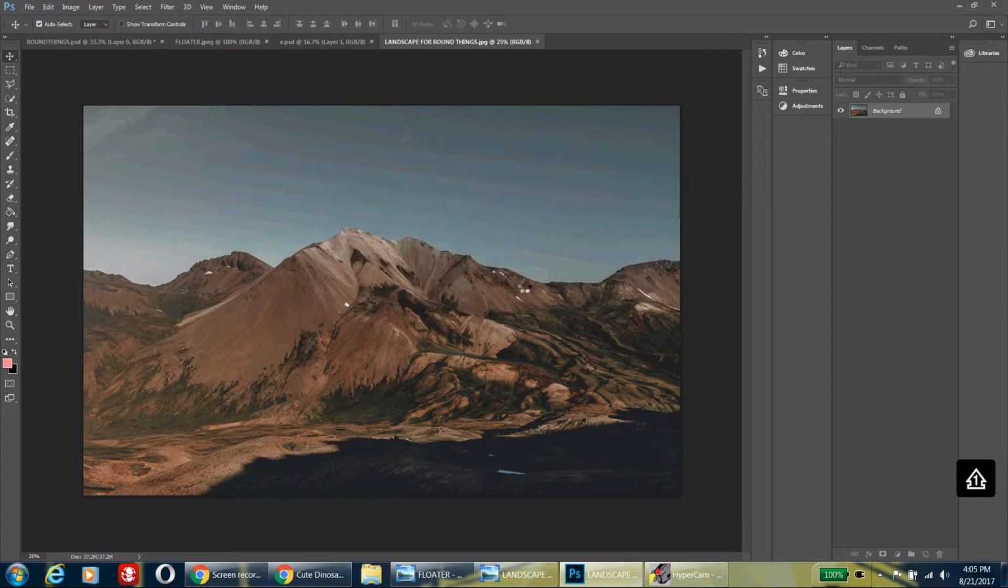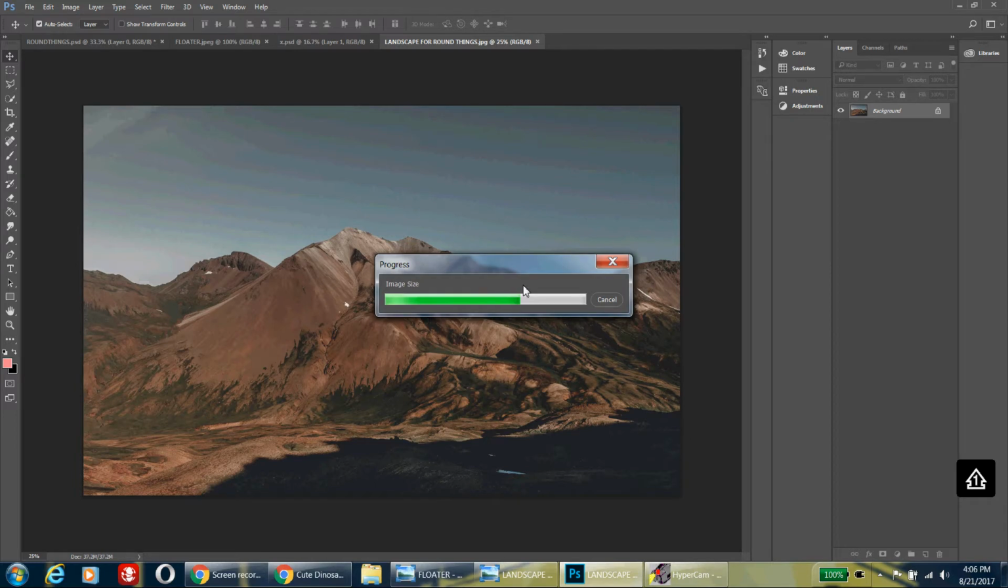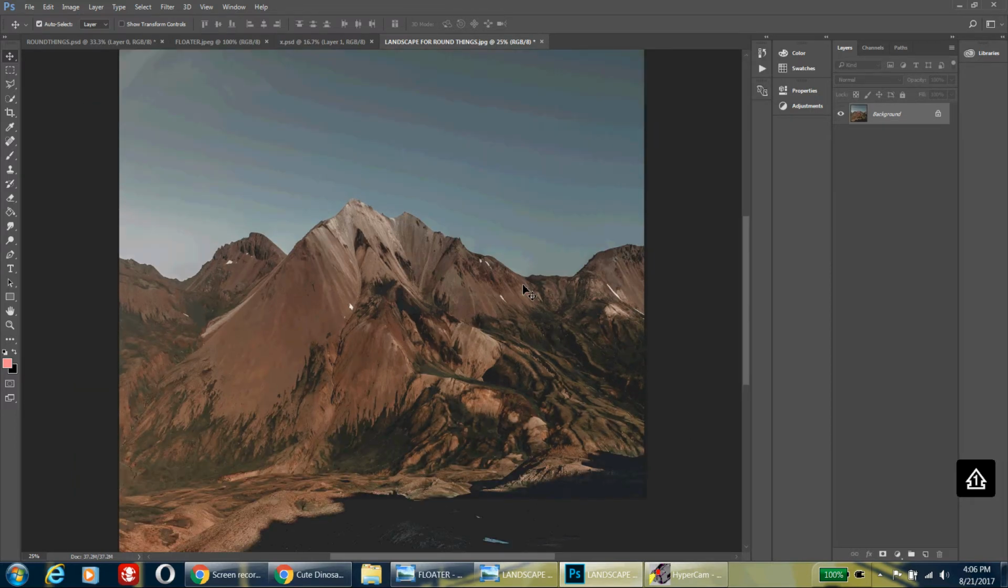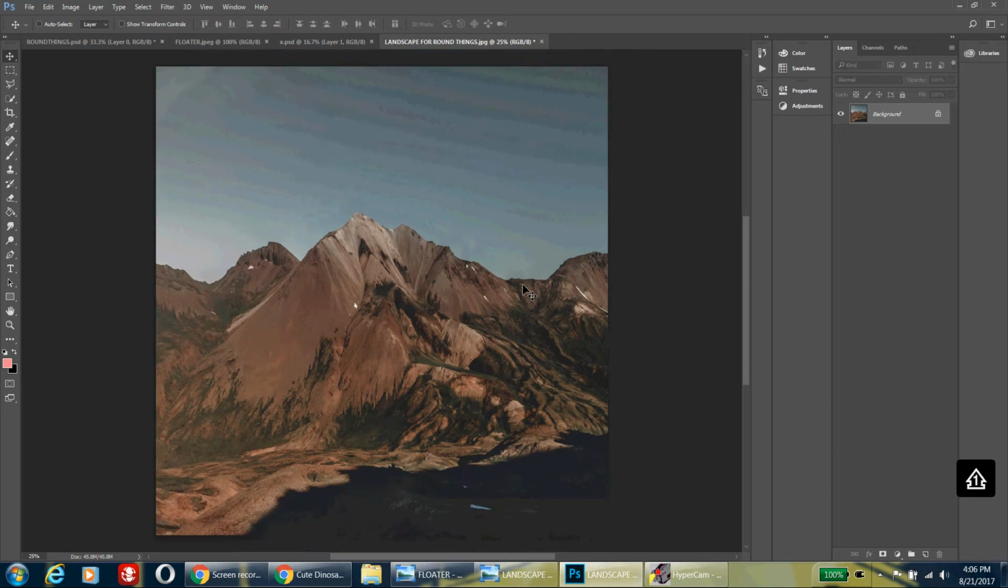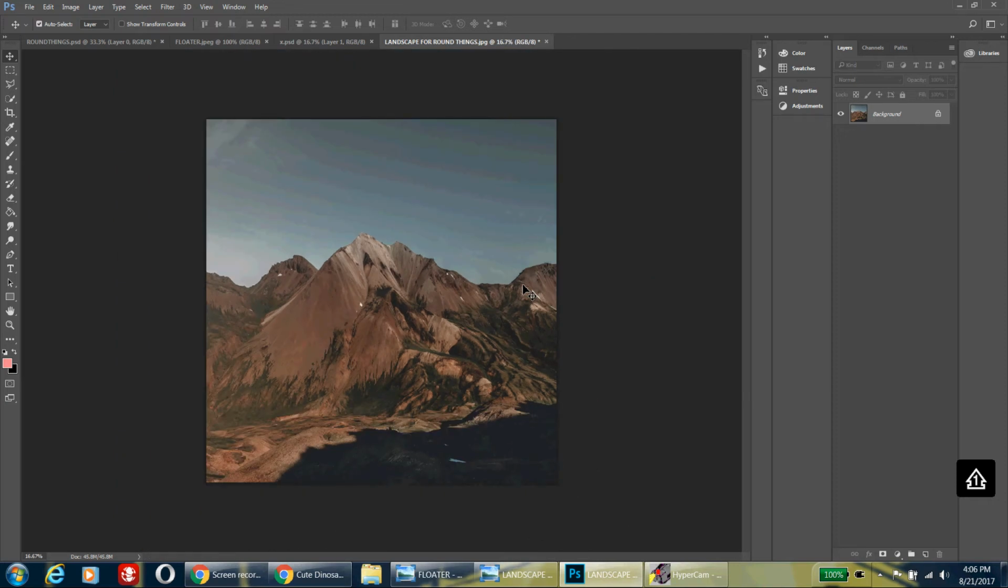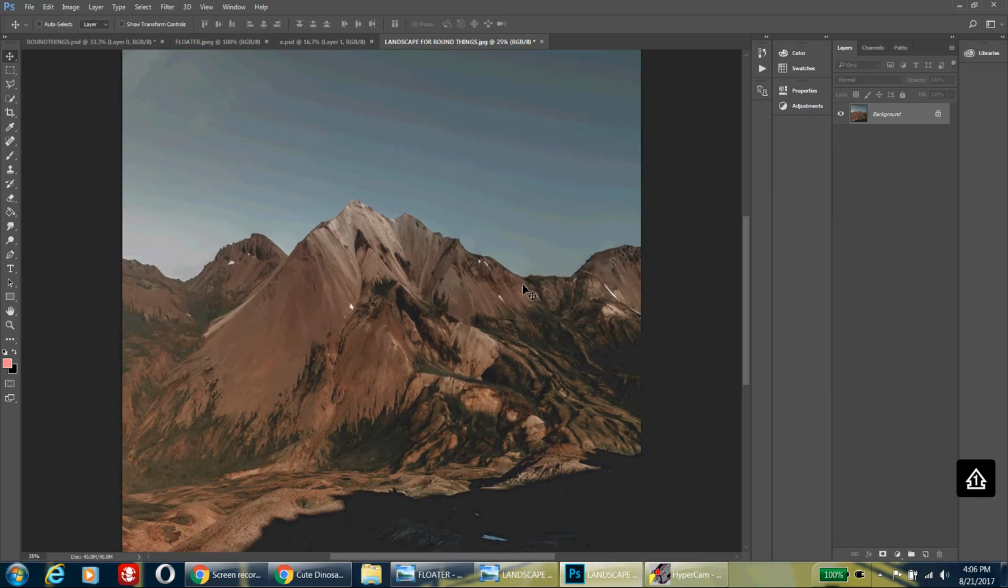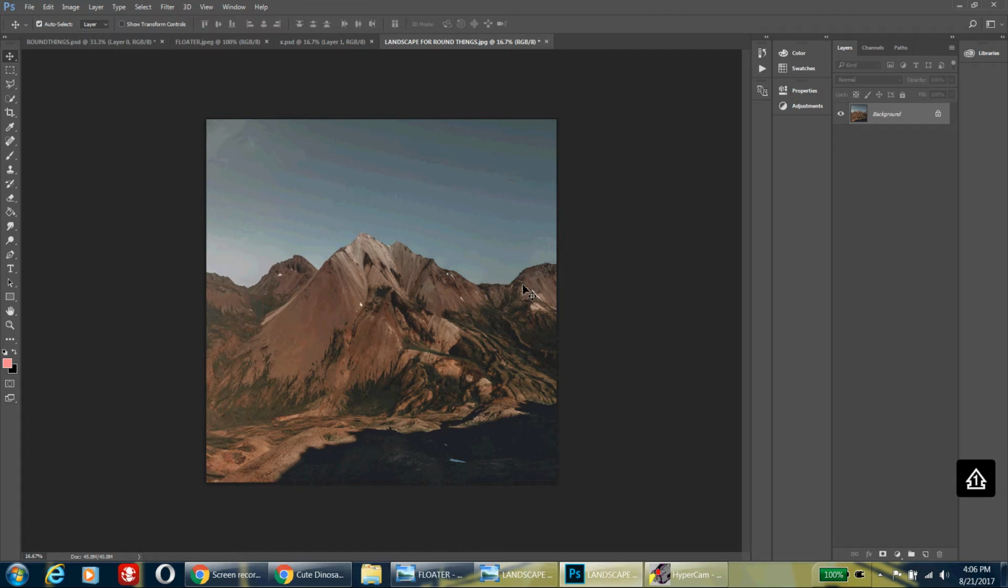Some of you guys might come up with an error about your graphics card. Just hit OK. It's fine. It'll take a minute or two to compress it into a square. To zoom in and zoom out, use Control plus and Control minus to see what it looks like.